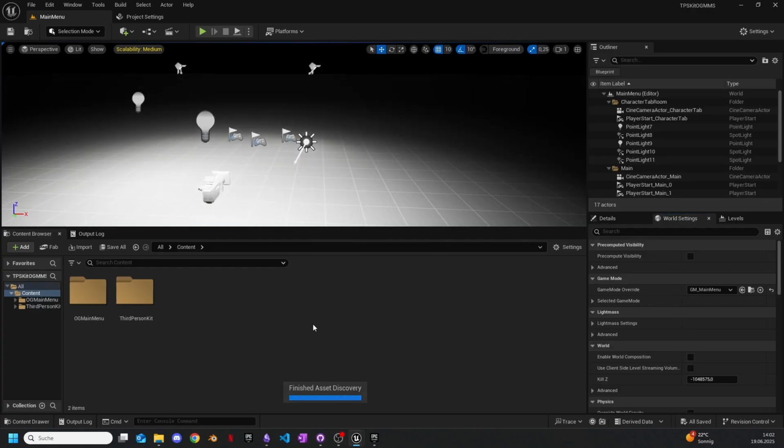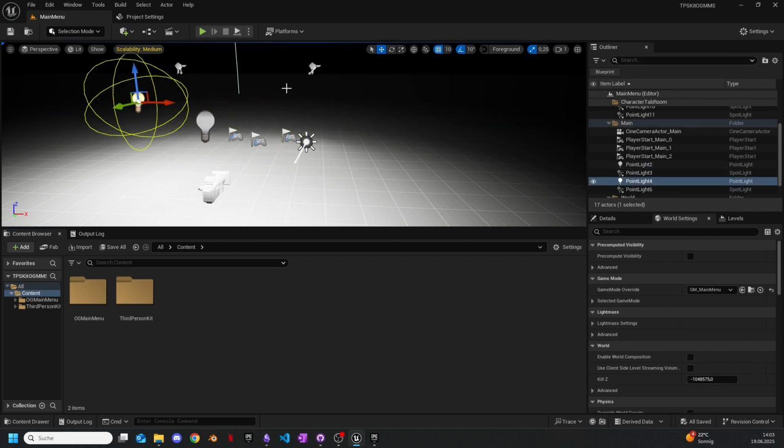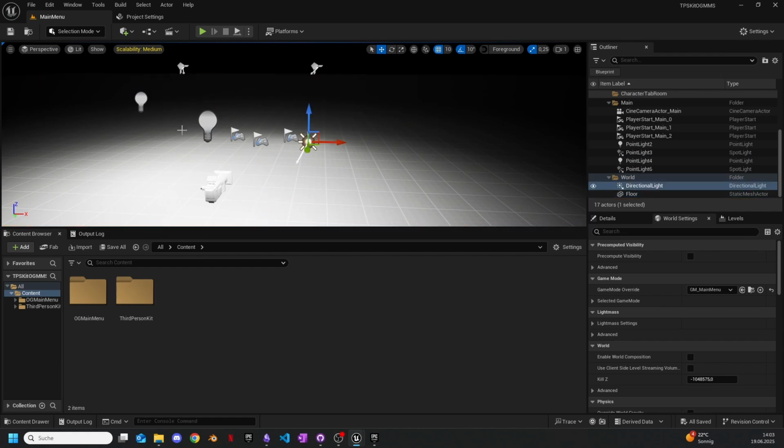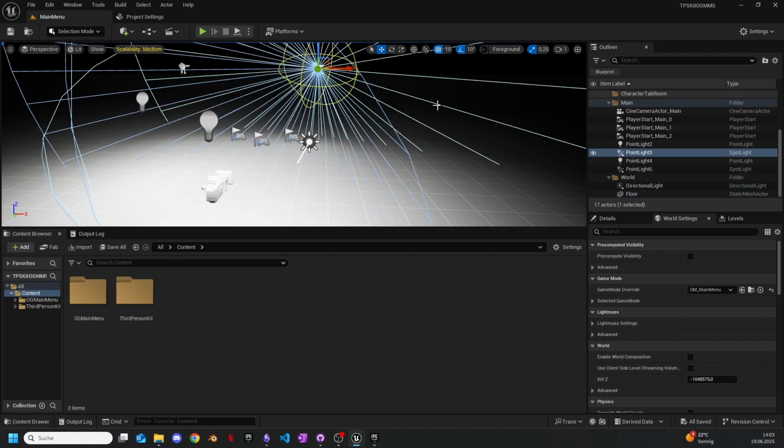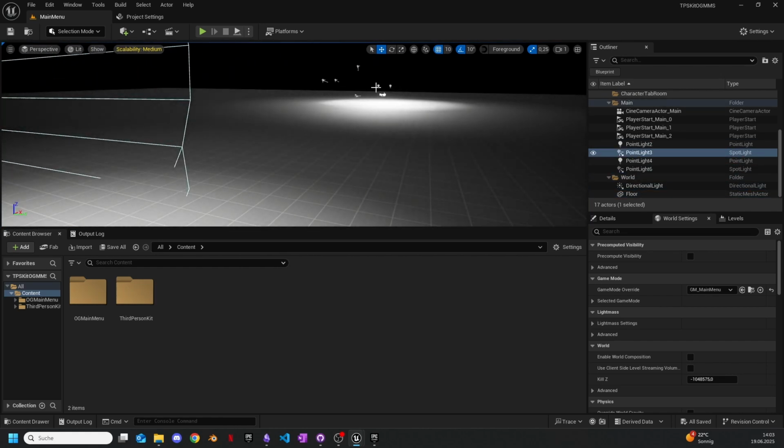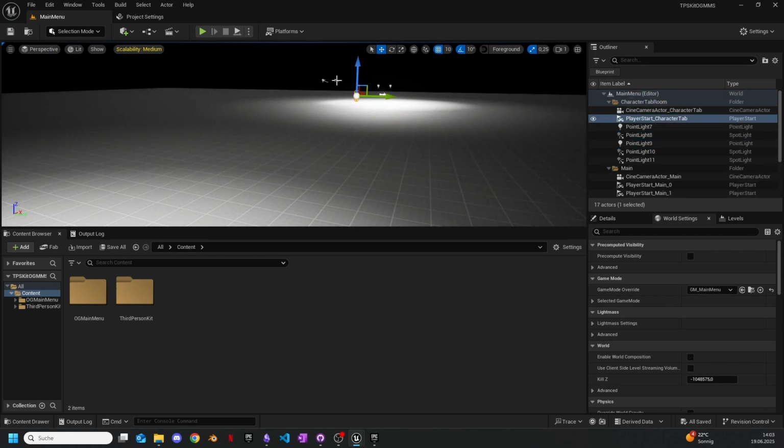Right, so after opening up the project again, you might have noticed that the main menu map looks a bit darker than usual, and that's because of differences in the rendering settings. However, to not mess with the third-person shooter kit rendering settings, just increase the intensity of the lights in the scene if you want. Yeah, like these 5 here, and preferably also the 5 there on the right side for the character selection screen.